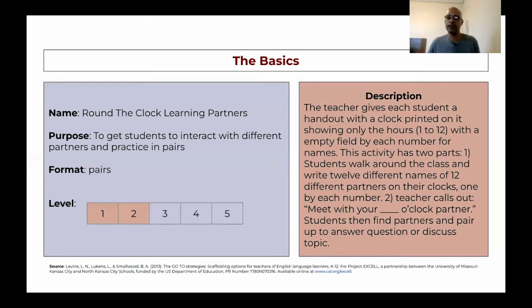The first one is at the teacher's command, the students are going to walk around the class and write 12 names of 12 different partners on their clocks. And you can do it in several different ways. For example, you can say, okay, walk around, everybody walk around. When I say stop, the person closest to you or the person to your right or to your left or behind you will be your partner. Something like that, so that you can mix and match a little bit.